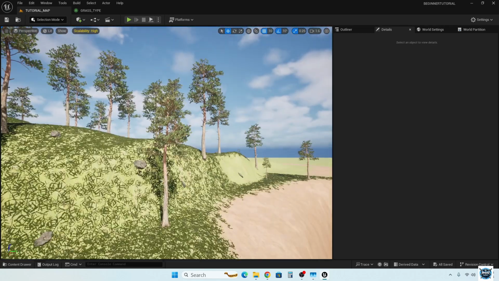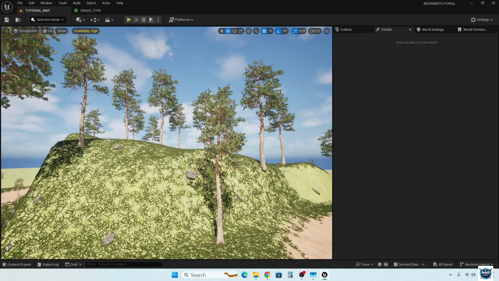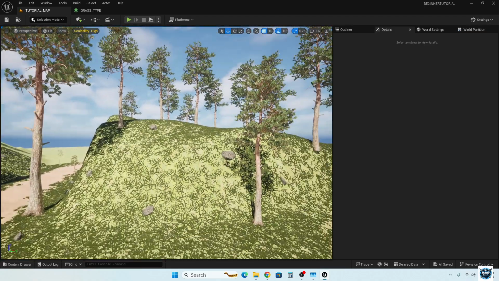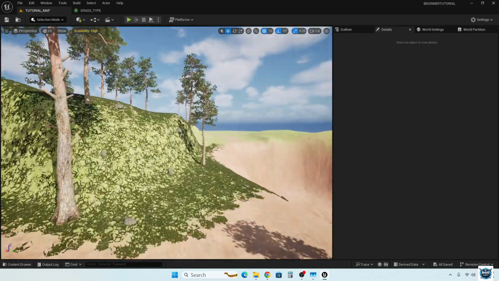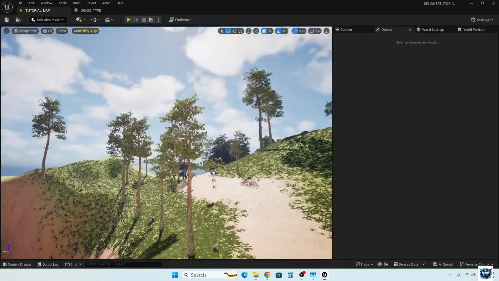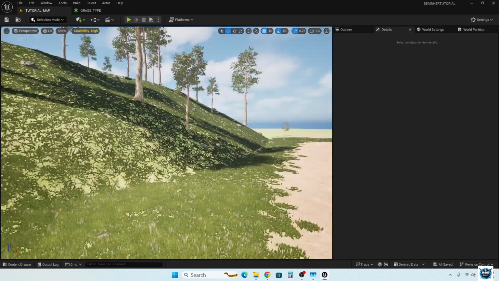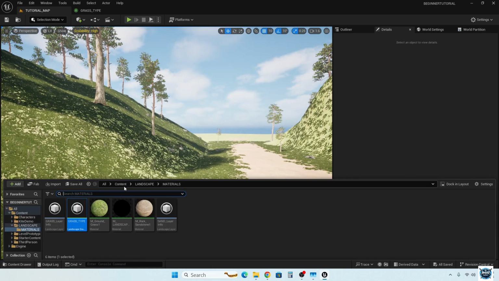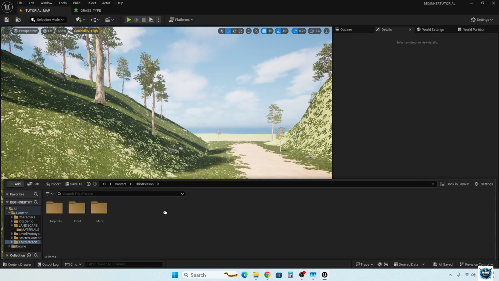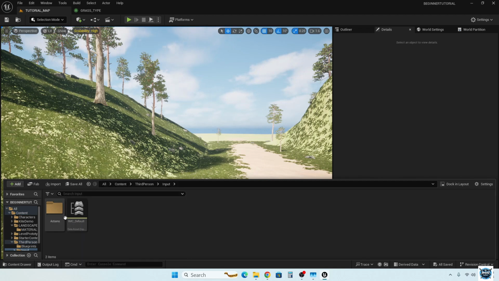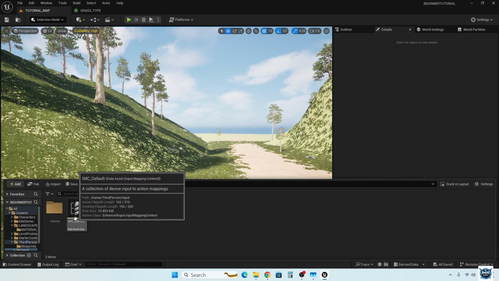All right, with that being said, today we are going to learn about inputs and enhanced inputs at that. And what the inputs are, that's how you actually perform different actions in the game. So, for instance, attacking would be an input. But if you go to your content browser here, and go to content, and then over here go to third person, and then input, and you see this IMC default, go ahead and open that.